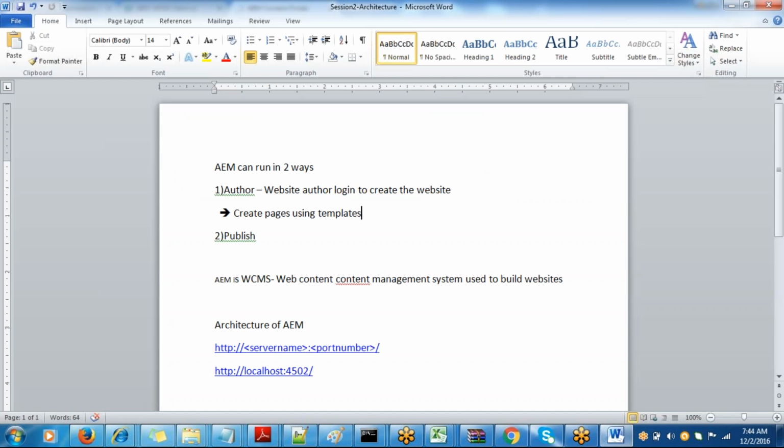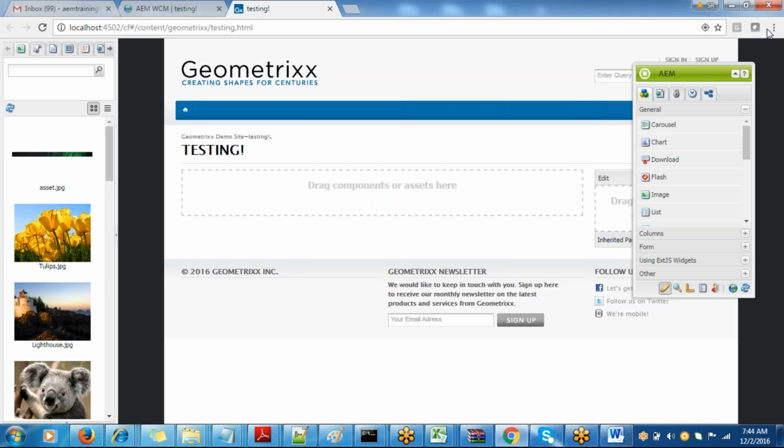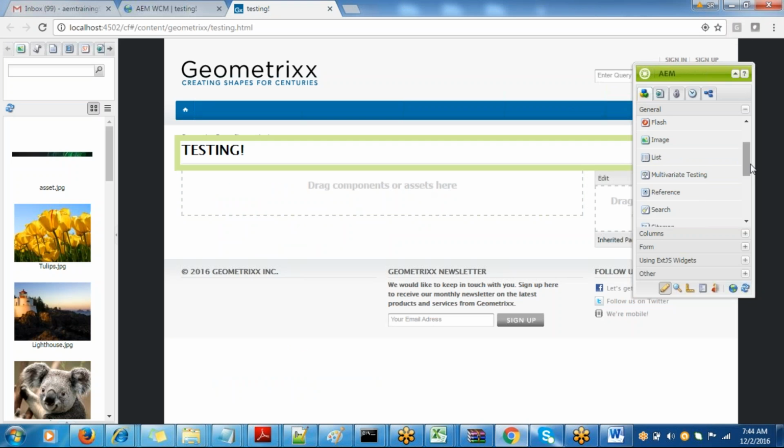So what is the job of an author? The job of an author is to create the content for my website. If it was traditional Java development, somebody has to go to the backend, like the JSP, and change the content. But here, these are all components that can be dragged and dropped. This is called the placeholder, where I can drag and drop the components.